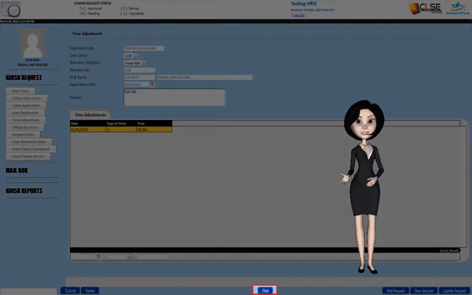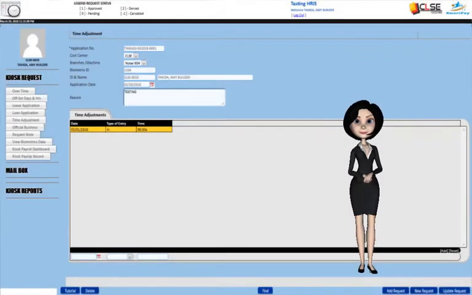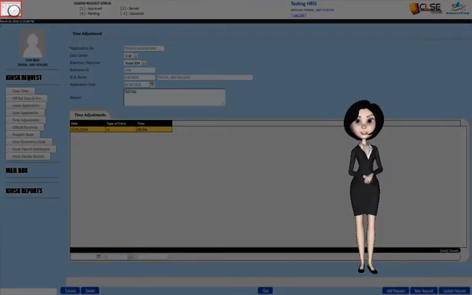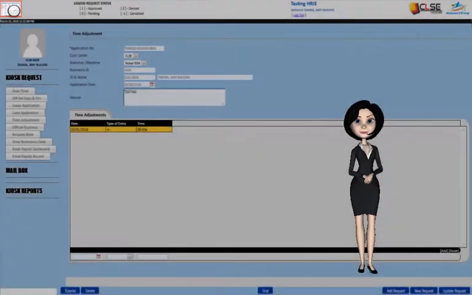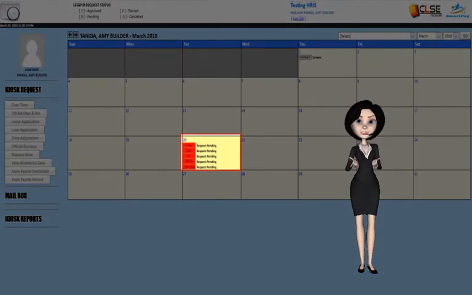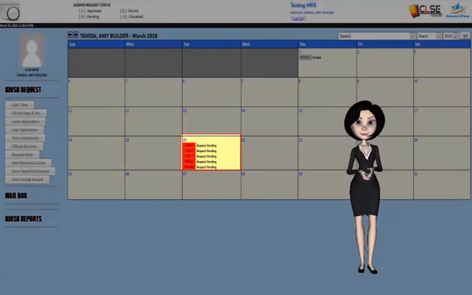Click Find to see the list of request. Click the Calendar kiosk to return to Kiosk Calendar screen. Then you will see the request list in the current date. The red status means pending status, and wait for its approval.